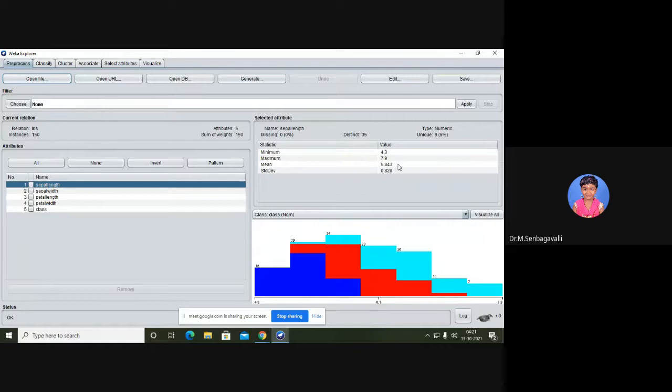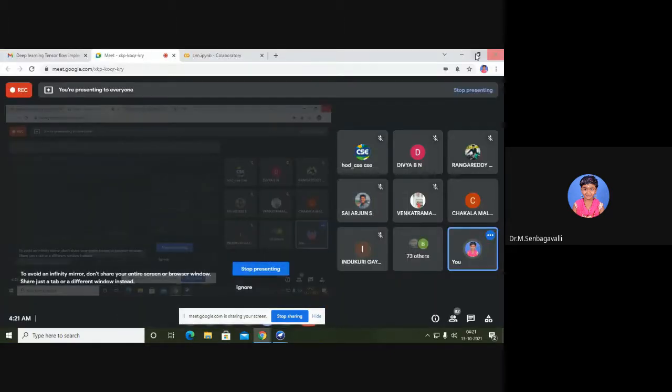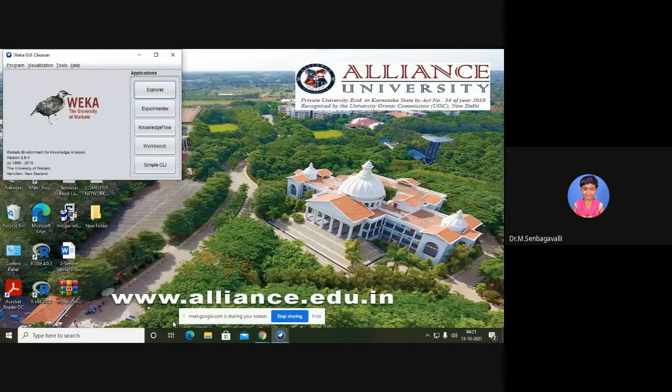So for example, if we want to calculate the mean value and standard deviation, we have a formula that we have to apply, and only then can we calculate. But if we click on preprocess and open a file, then by default it shows it. The relation name is showing, you see IRIS. Instances are also showing. How many instances have they added? 150. I'll open the file and I'll show you once again.